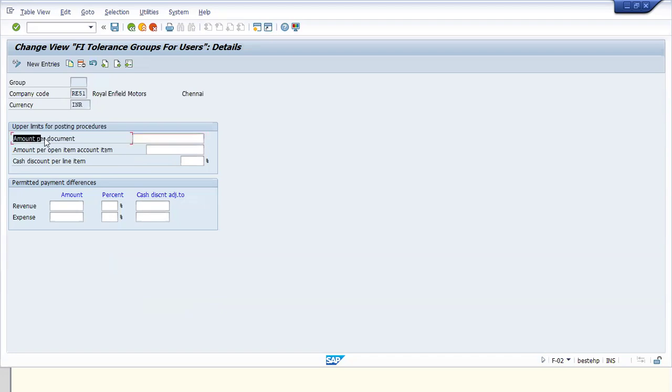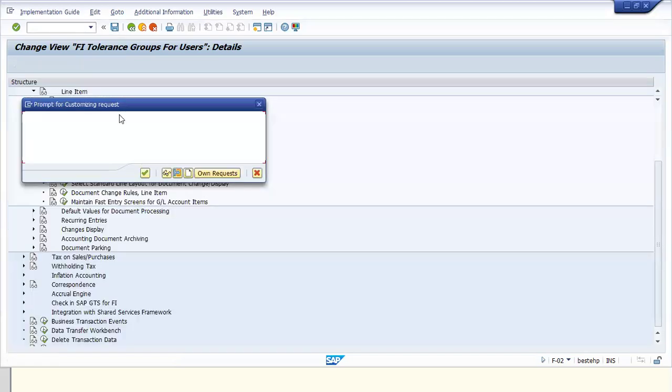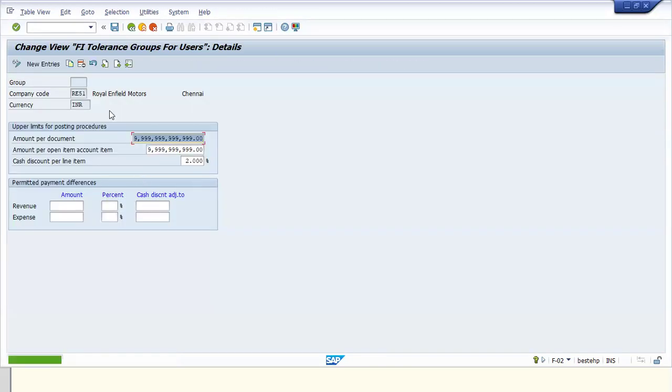Now what I will do, I'll try to give the amount per document. Maximum you can enter. So just decrease one digit. Cash discount, maximum 1% or 2%. Save. Now the issue has been resolved.